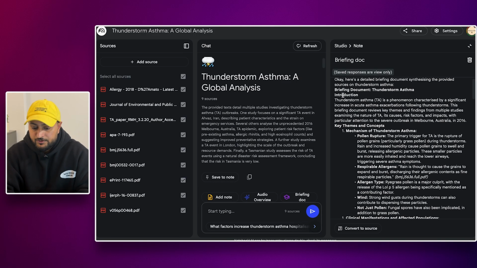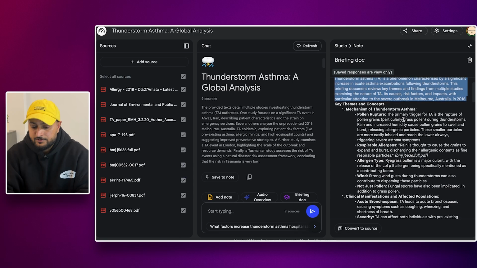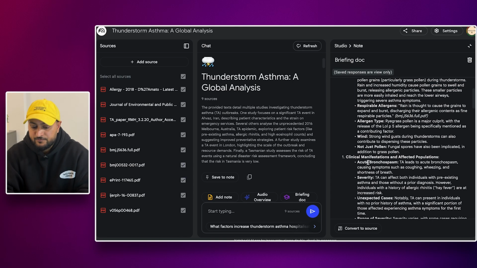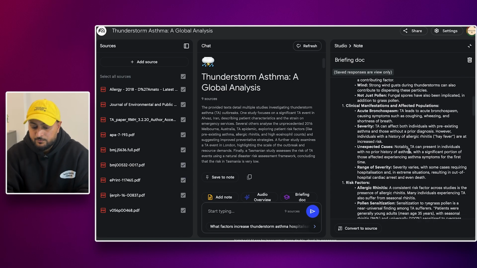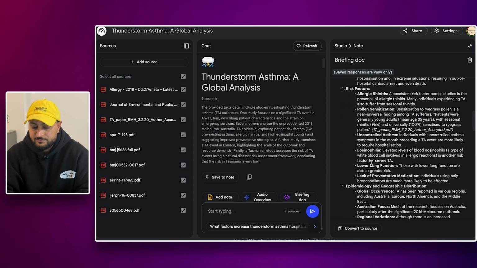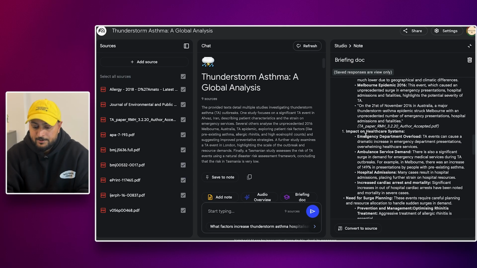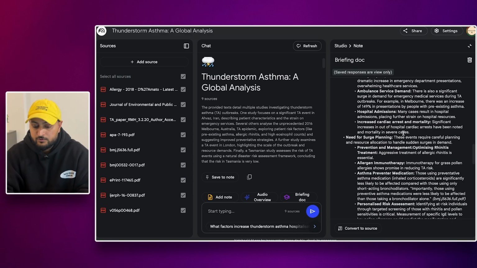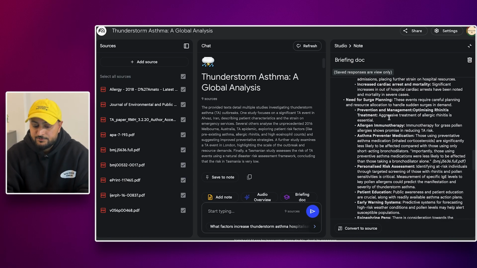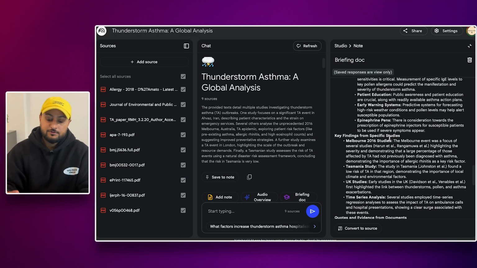In the briefing doc, initially it gave us information on when it occurred and what it actually is. Then the mechanism, then it gave clinical manifestations and affected populations, and the risk factors. Then epidemiology and geographical distribution, that is really wonderful. And impact on the healthcare system, that we have already seen. Then what kind of planning is needed, and key findings. This is really interesting. It is giving us the key findings from all the documents which we have given.